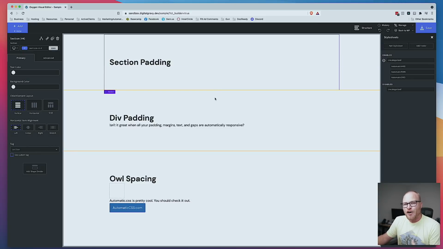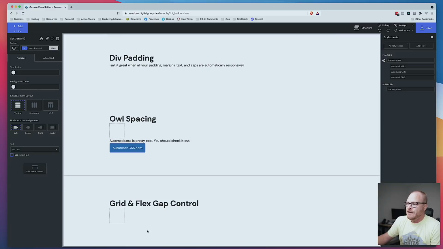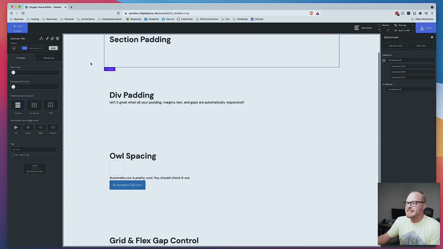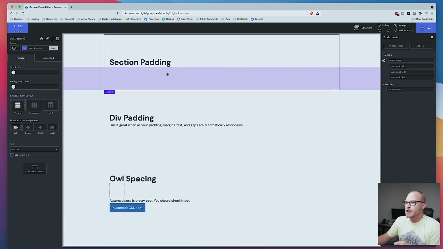Spacing is one of those hard things to get right, and it's something that a lot of people can fiddle with. Section padding is different from div padding, which is different from spacing out items in a container versus building grids and things like that. So Automatic CSS gives you control over all of this stuff, starting with section padding.